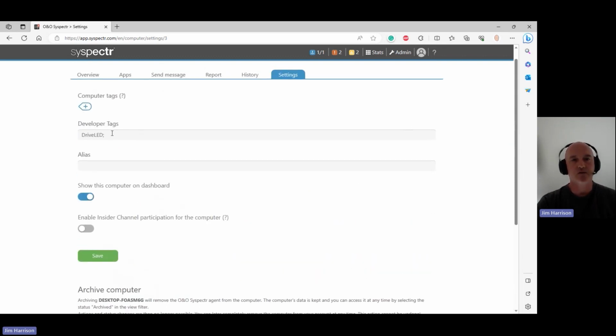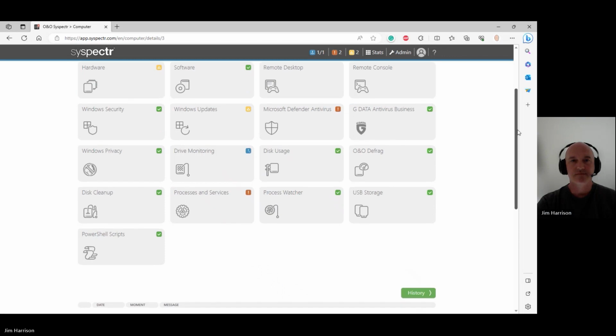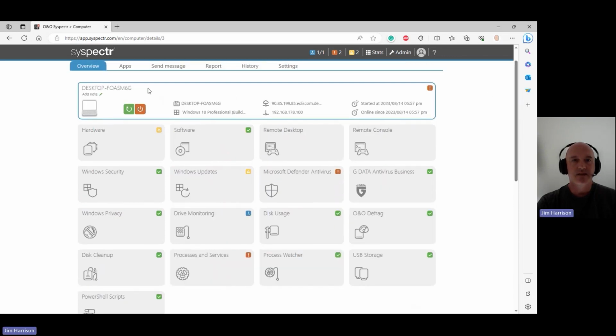And we use tags for the groups too. So if you've got a tag here, there's a developer tag for Drivelet. If you add a tag to a computer, it'll automatically be added to that group. Here you have a nice overview immediately, so you know what you're dealing with of the specific machine. So you can also restart it or shut it down remotely. It'll just give you an overview of the operating system, when it was last online, etc.